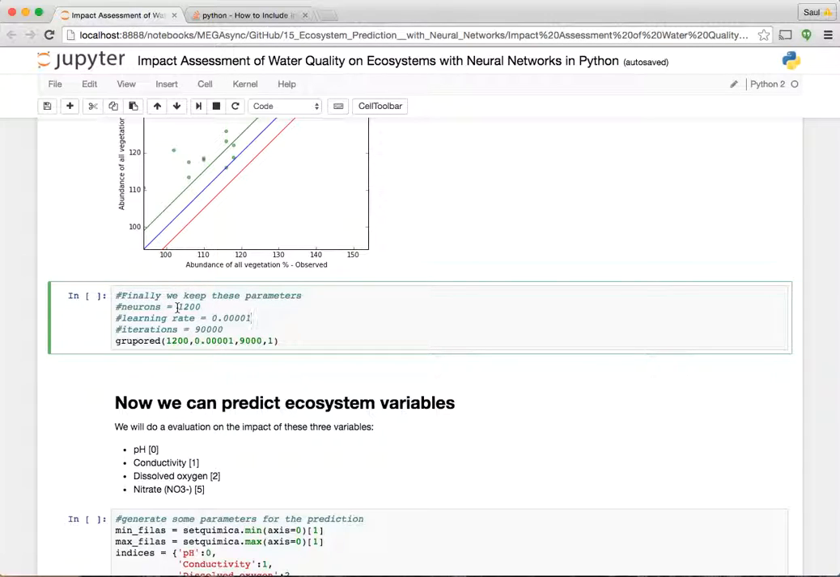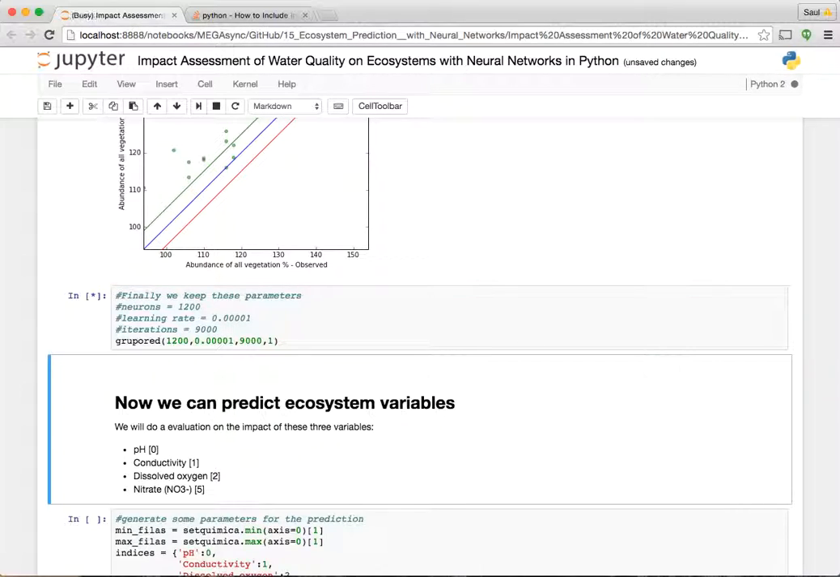Okay, so finally we keep the parameters. We will run with 1200 neurons. The learning rate will be this one with just 9,000 iterations. So we run it and then we wait.